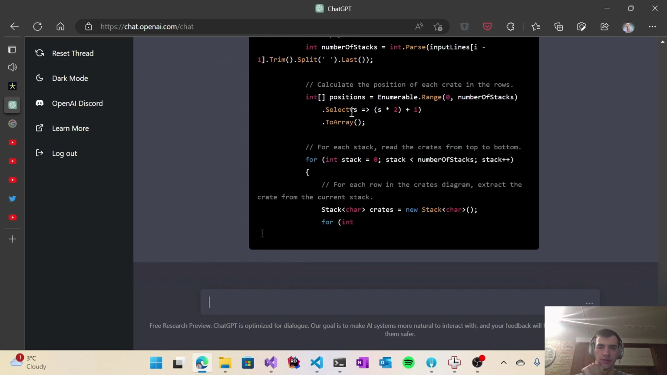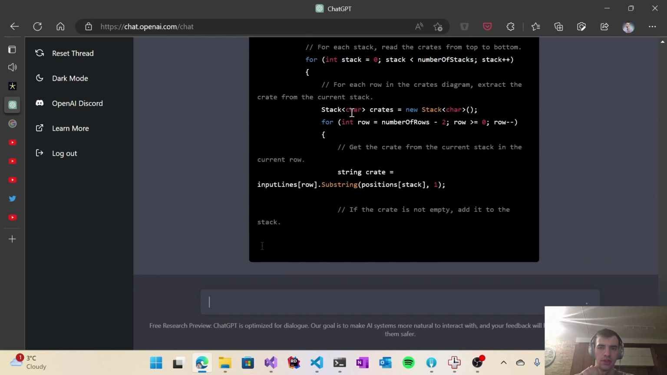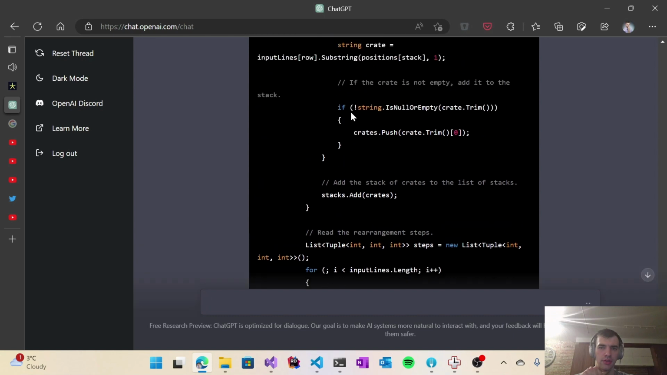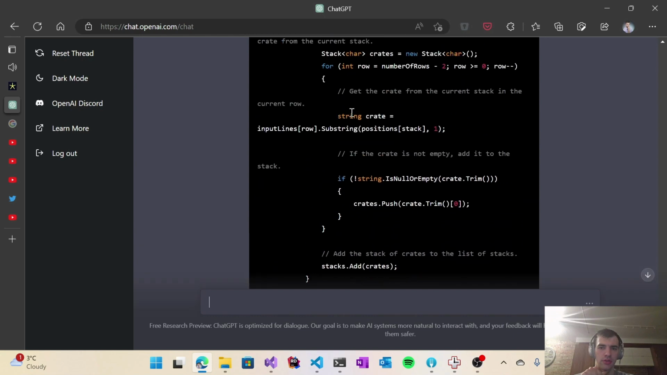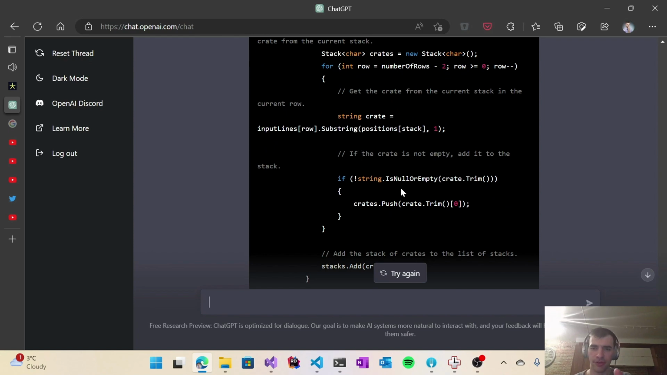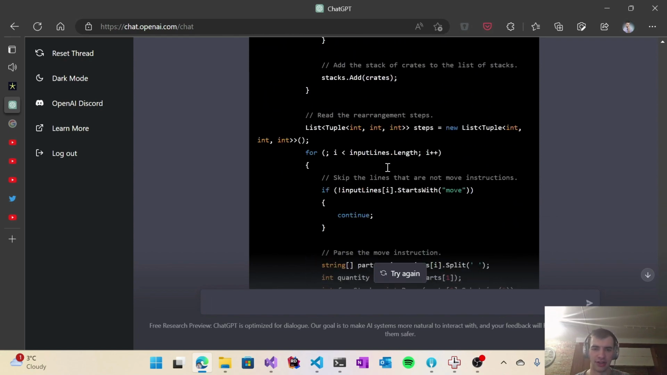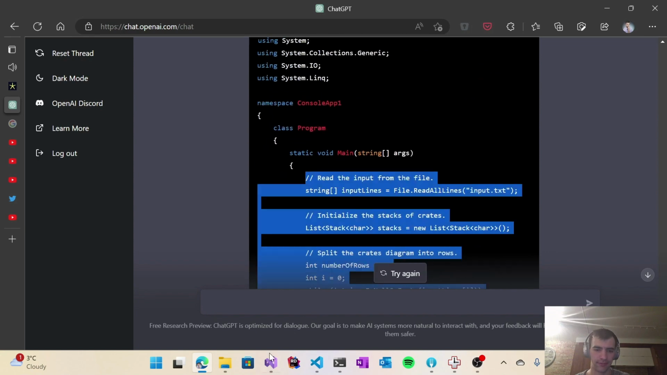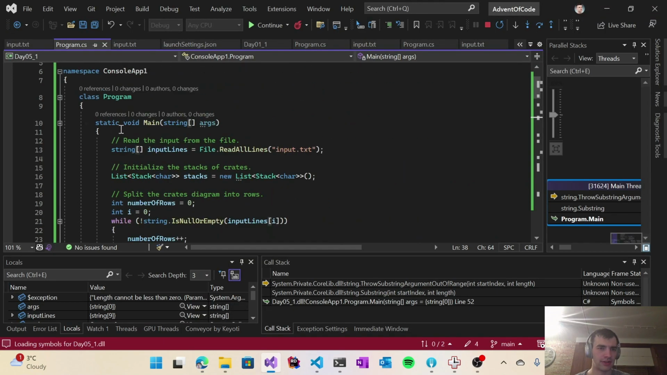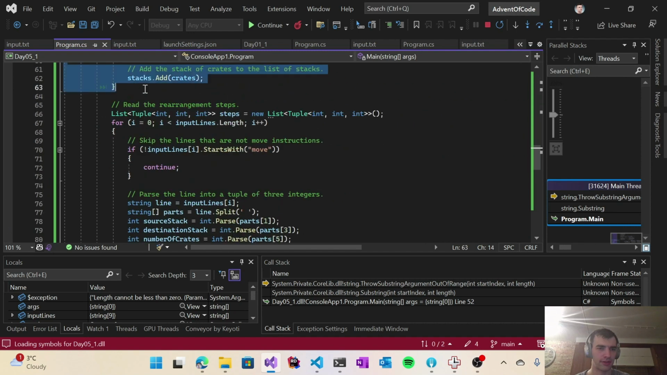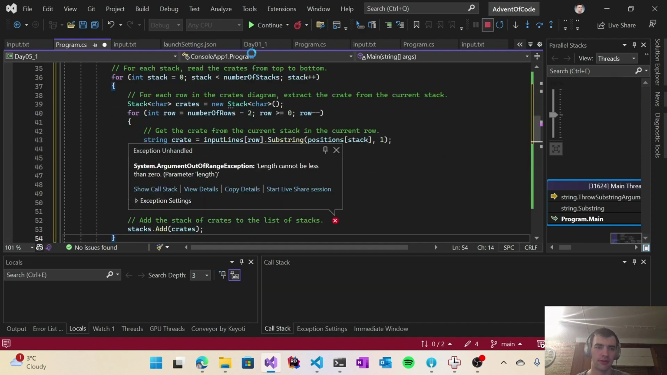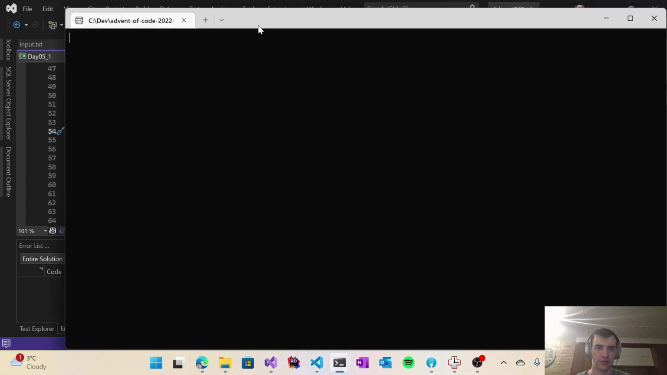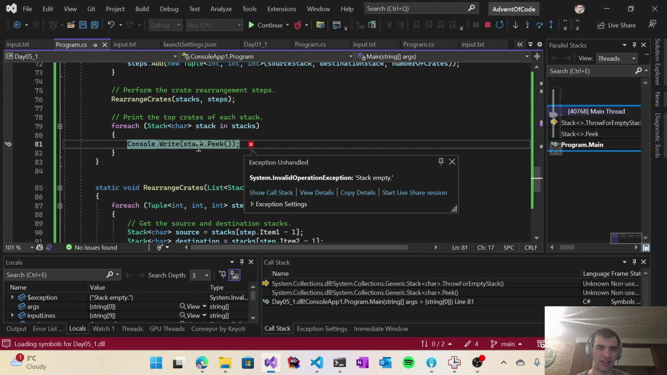All right, that's better. Yes, that's right. So if the crate is not empty, add it to the stack. This seems very promising. Let's see. Almost there.